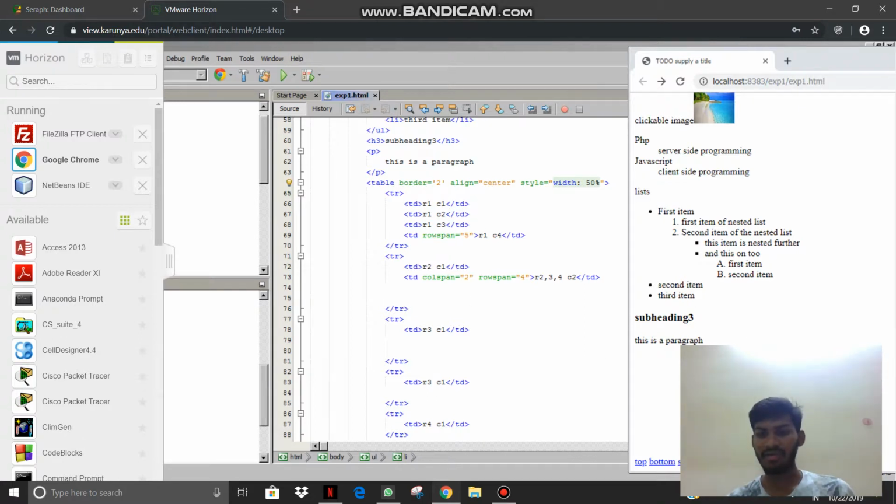And in the second one, r2 c1, this one also has taken a rowspan of 4. And columns have also been combined, 2 columns, so I have given colspan. Colspan means columns will be spanned, and rowspan means rows will be combined. So colspan will combine columns. Two columns have been combined here, and 4 rows will be combined here. So you will get this one.